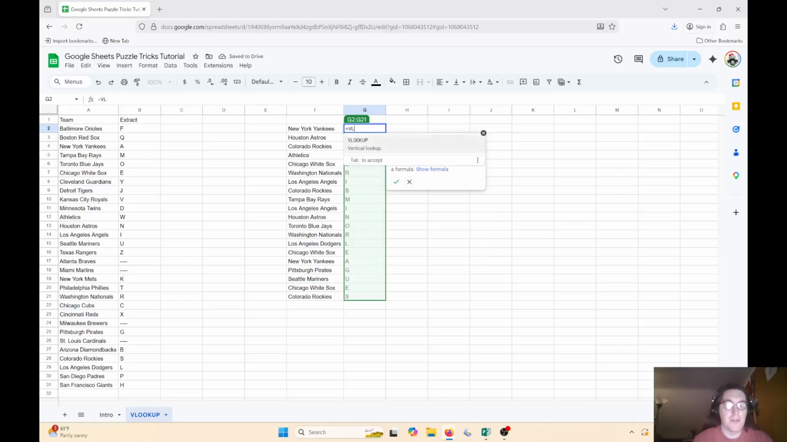Let's do a VLOOKUP to do this for us. So, that's fascinating. I have never seen Google do that before. Maybe that was just because of the practicing that I was doing. All right, we're gonna do this manually though.